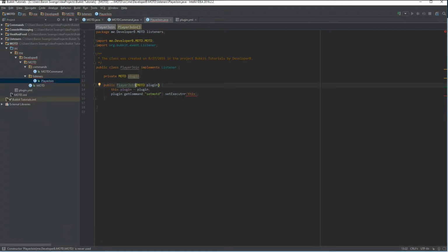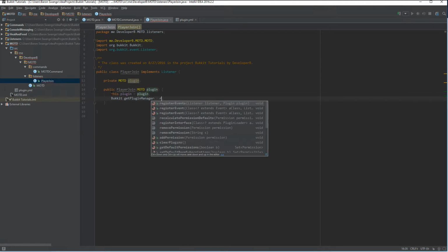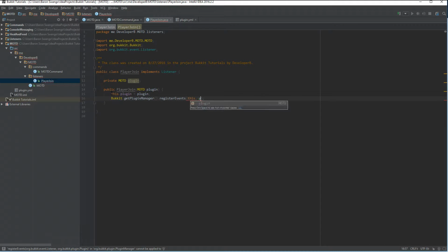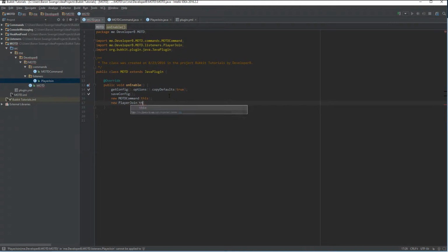So let's go ahead and just type plugin, or actually we can just say Bukkit.getPluginManager().registerEvents(this, plugin). There we go. So now we can register that by just going into MOTD and typing new PlayerJoin(this), and we are good to go.